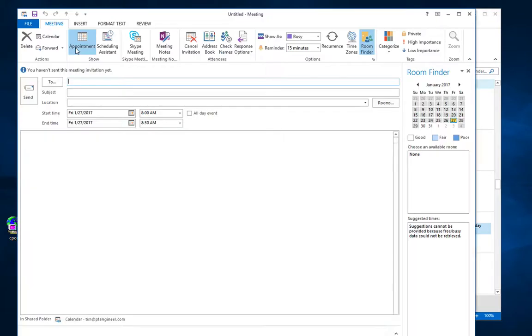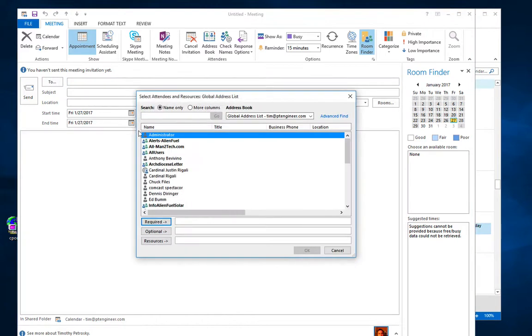Making a meeting is very similar, except you've got a To line, and it's going to generate an email and a subject, and the rest of the stuff works very similarly. If you invite people to it, let me put some people in here.